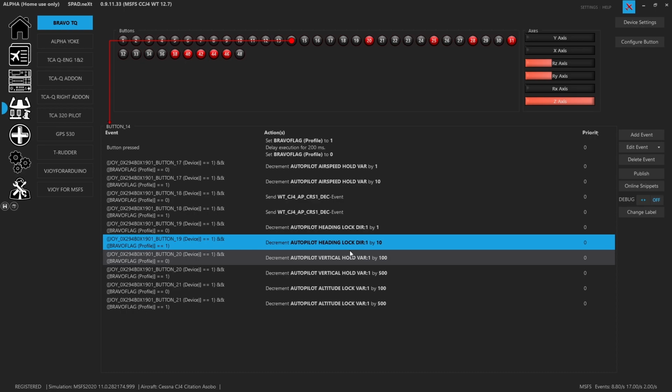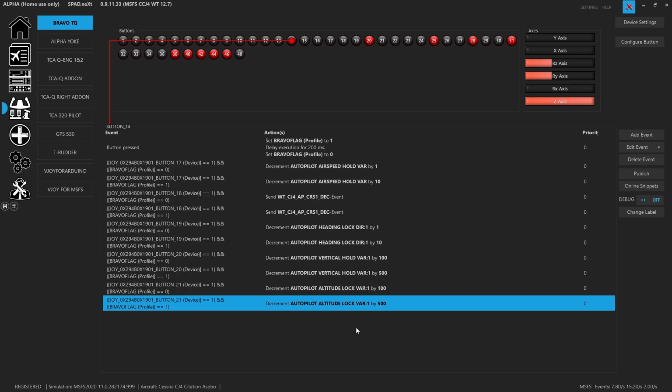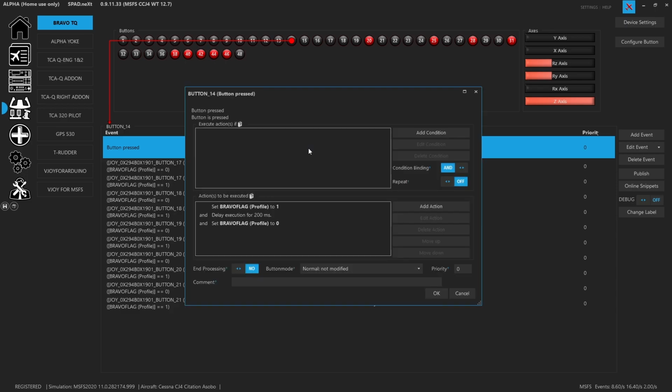For heading lock, we're doing ones and tens decreasing, autopilot vertical hold, 100s and 500s, and 100s and 500s for your altitude. Now, if you want a longer timeout, so it stays there longer, just go in and change all of those pauses, which is only here. If you want it to be longer before it sets it back to 0, make this a higher number. If you want it quicker, set this to a lower. Set this to 200 milliseconds, and then it won't kick in as quickly on you.